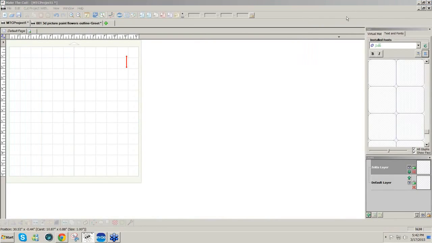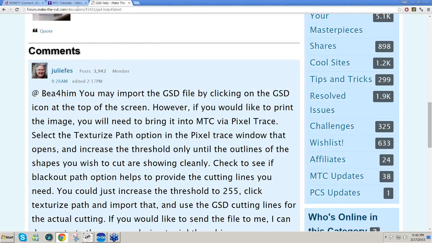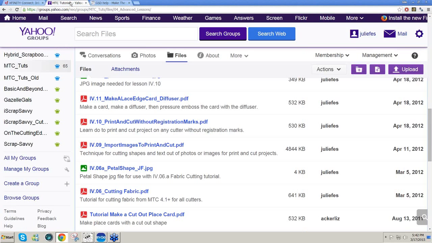Okay, well, we had a question at the forum today about how to use GSD files that have pictures in them. So I thought I'd show you one of my old projects, and before I forget, I'll show you where you can find the printable tutorial for this. It's at the MTC Toots Yahoo group in the Files section.